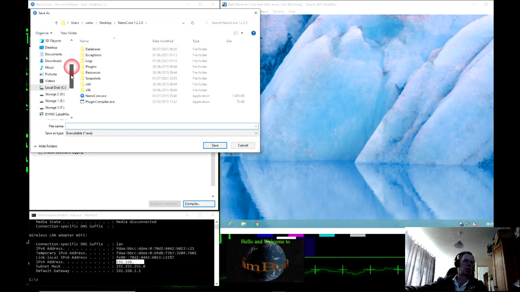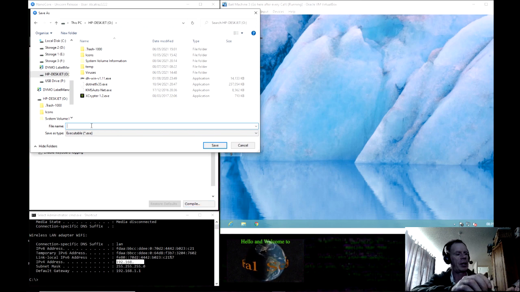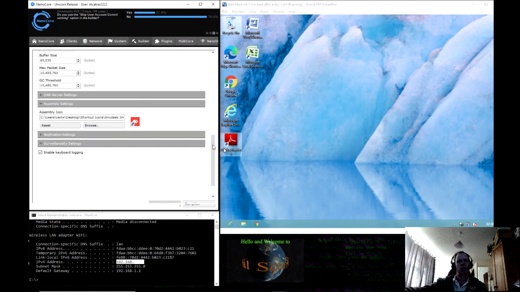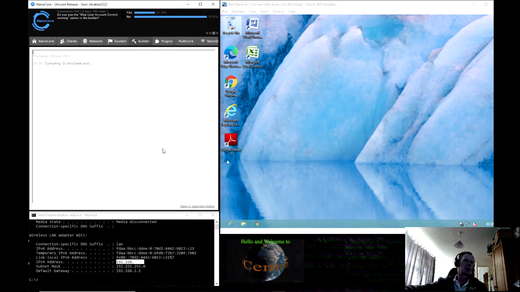So now I'm going to be saving the output to my flash drive, pen drive, USB hard drive, whichever. Name it AnyDesk. You don't need to put the executable extension on it, just AnyDesk, and click save. That's fine, don't worry about this. It's just saying that the private IP address is a static one.